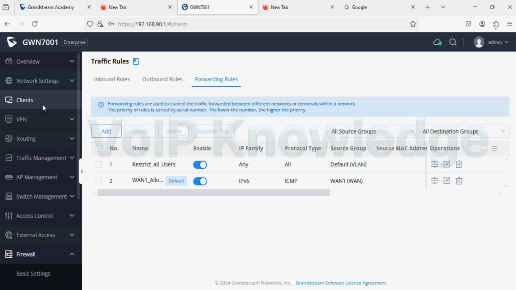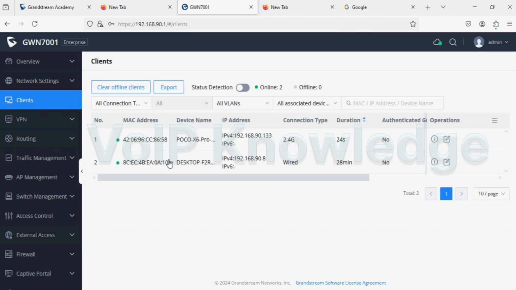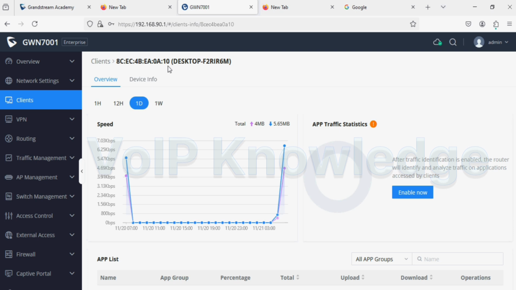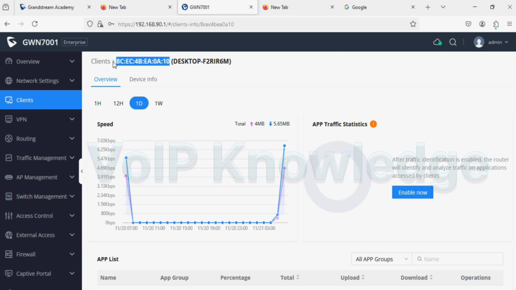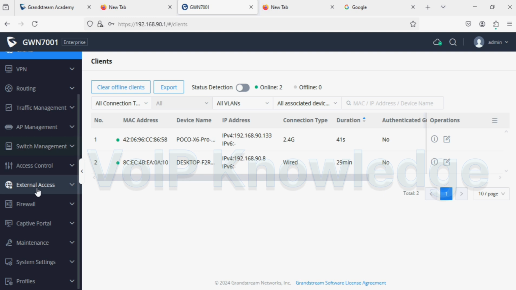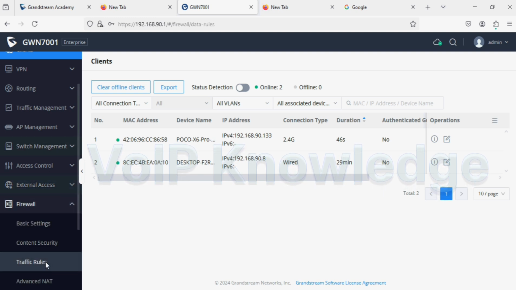We can bypass them with the MAC address or with the IP address. So I am copying the MAC address of my system, and my laptop IP address is 192.168.90.8. So first I am going to allow with the MAC address.